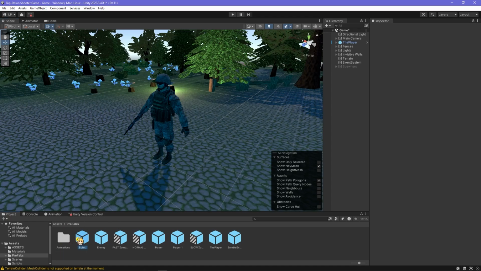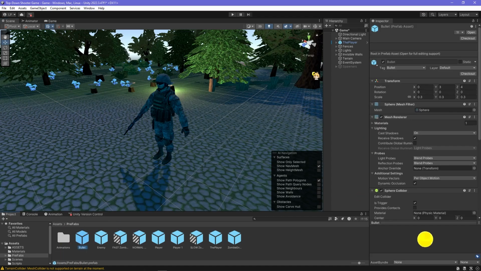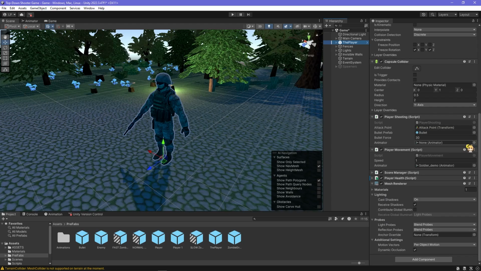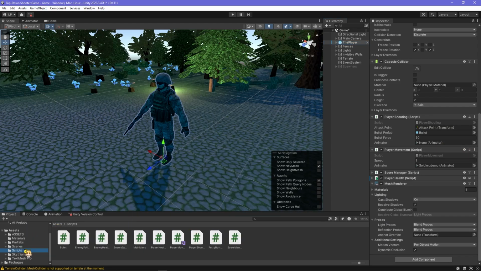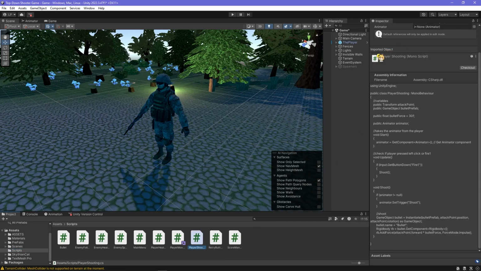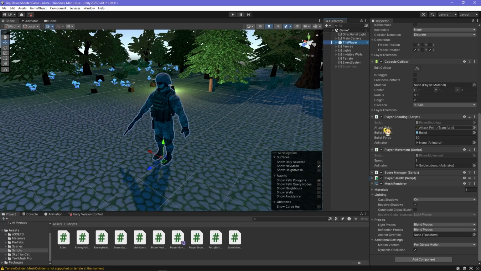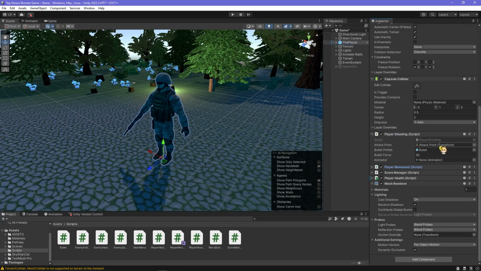After making the bullet script and the bullet prefab, we now go to our player over here and drag our player shooting script, this one, to the player, and it will give us a bunch of options: the attack point, the bullet prefab, the bullet force, and the animator again, which will be discussed later in a video.